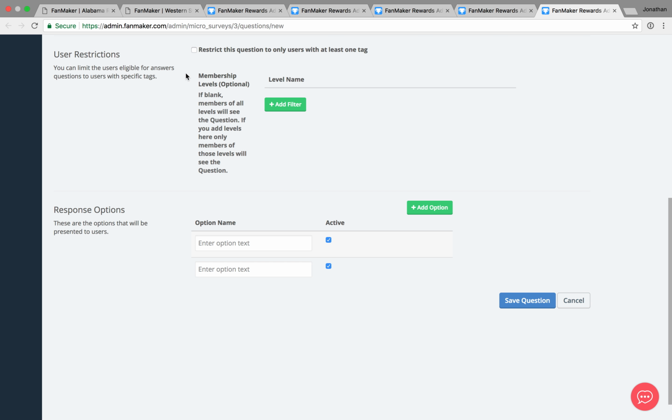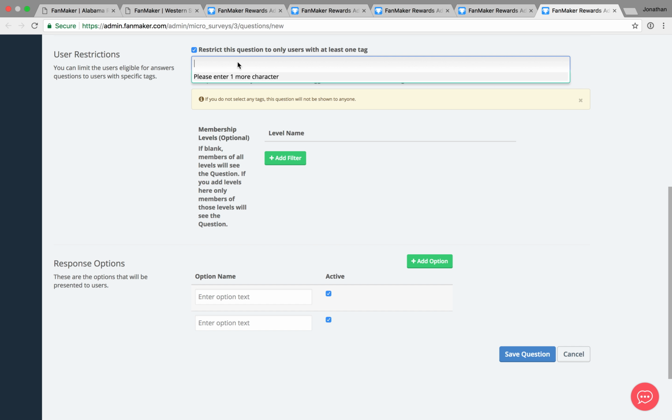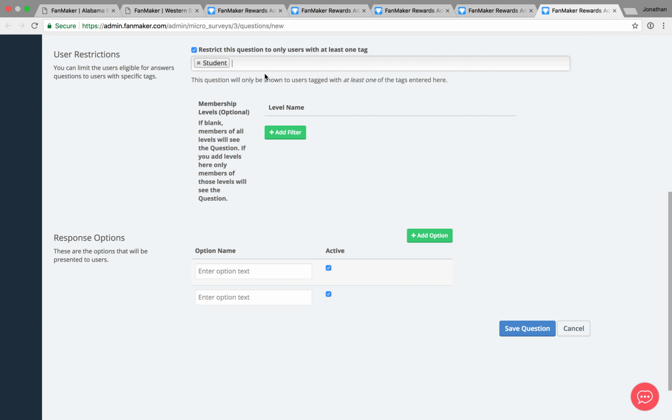But then we have some user restrictions. So this is kind of cool. You can actually make sure that this question is only shown to people that have a particular tag, which is great. So if you want to make a survey and you want to tweak some of the questions so that they only get shown to students, that's how you do it. You can restrict it to just a tag.